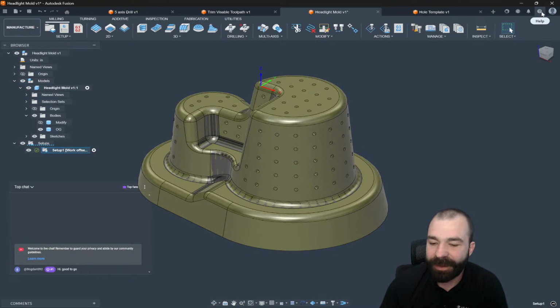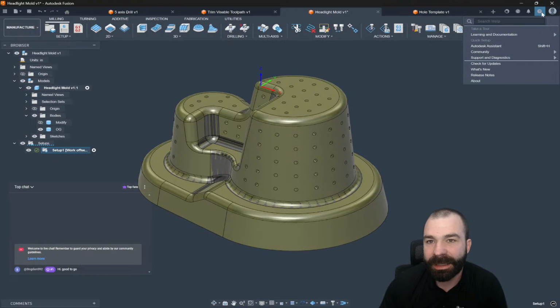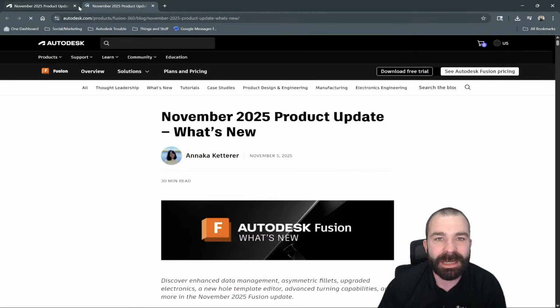So how you can navigate to that off the start is we're going to go ahead and click the little question mark. We're going to go down to the What's New section. And as you guys are going to see, this is going to pop out the article of basically everything that is new inside of Fusion.